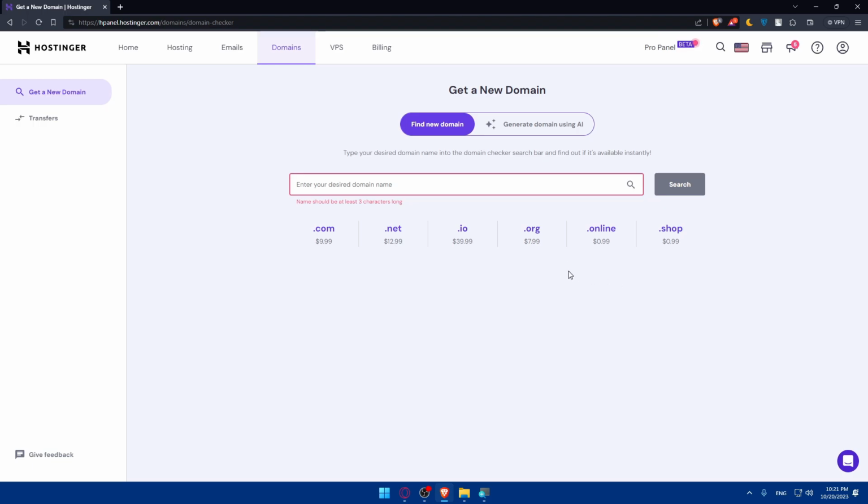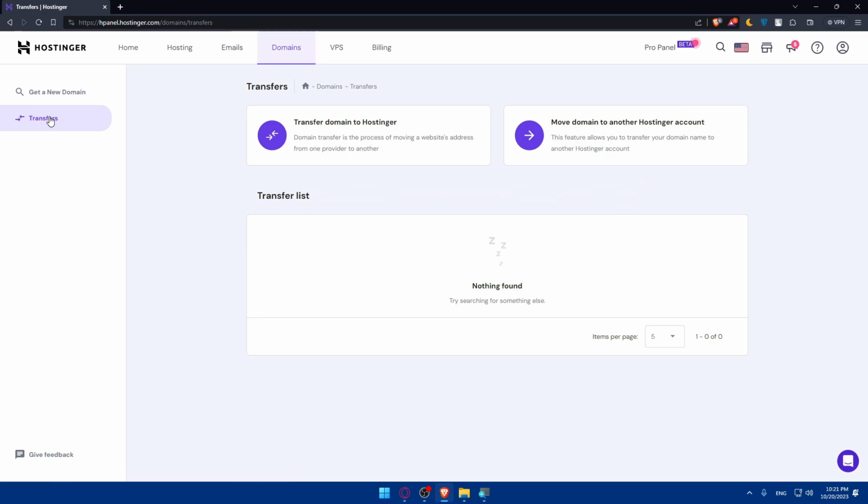Now, of course, make sure to go and click on this transfer here on this left panel. Once you click on it, as you can see, you will have two options here. So you'll have transfer domain to Hostinger, so domain transfer is the process of moving a website's address from one provider to another, or what we want here, which is move domain to another Hostinger account.